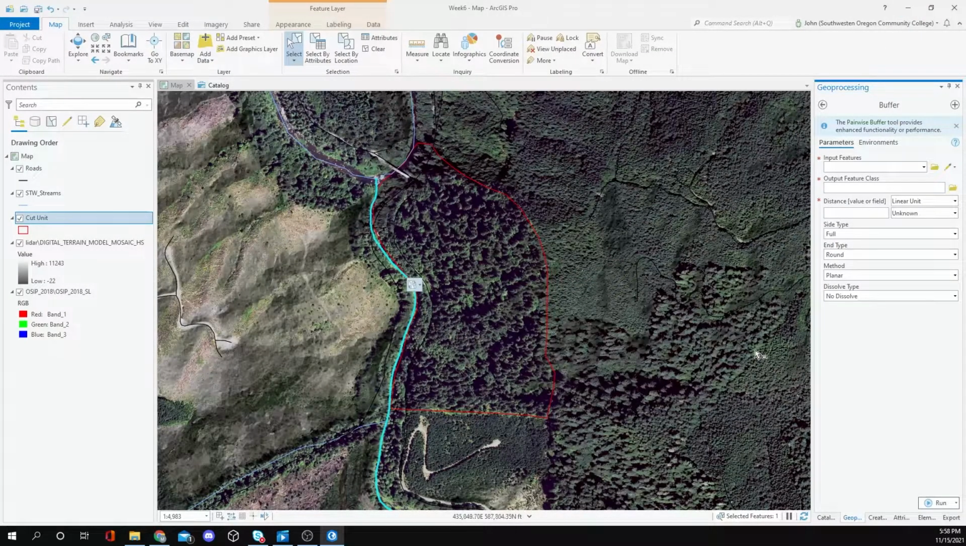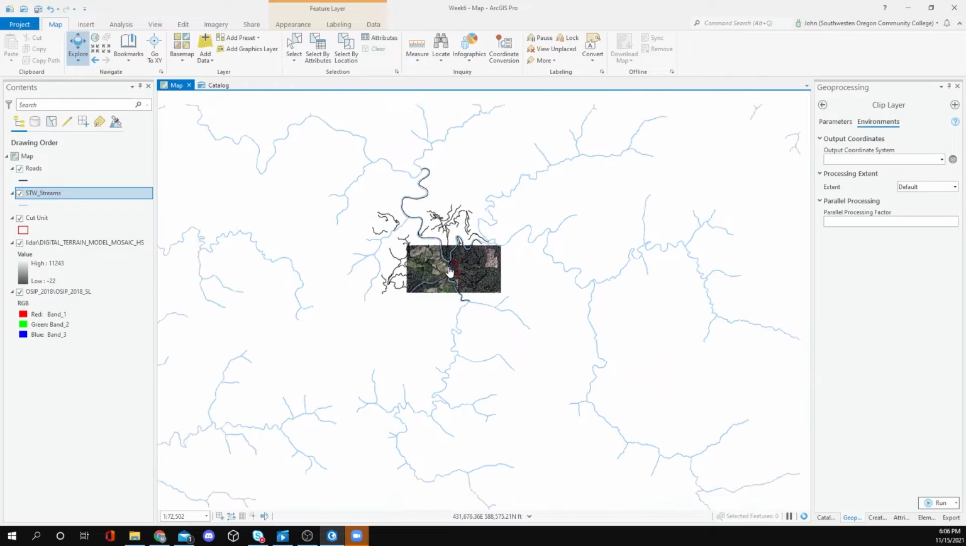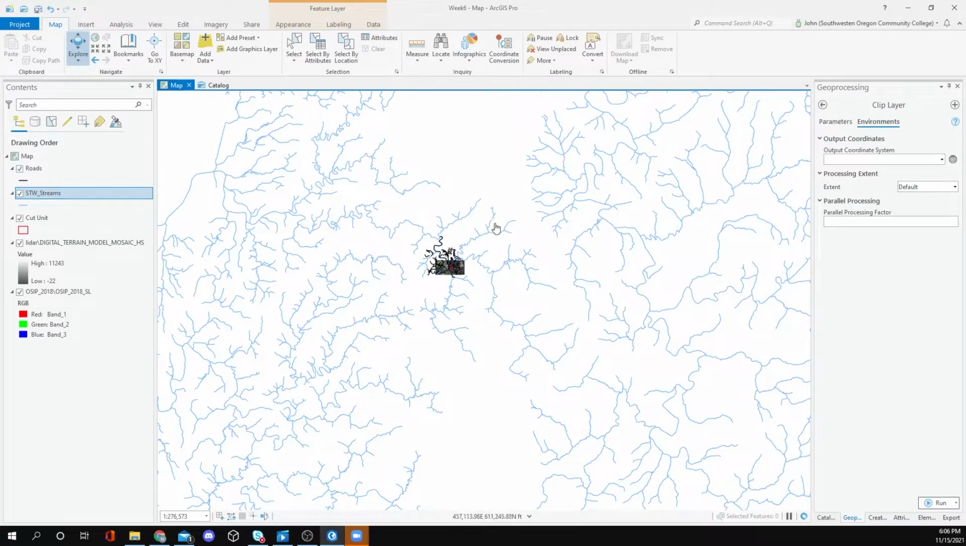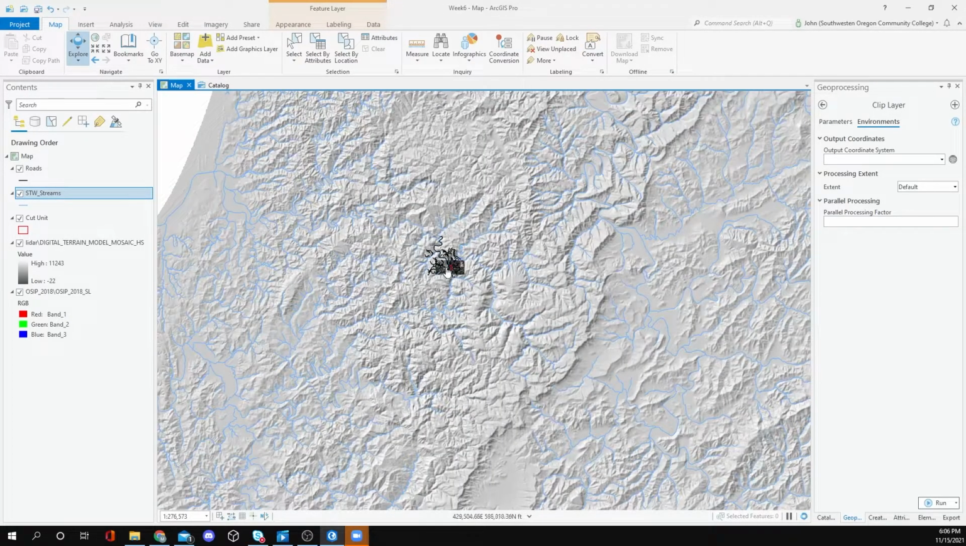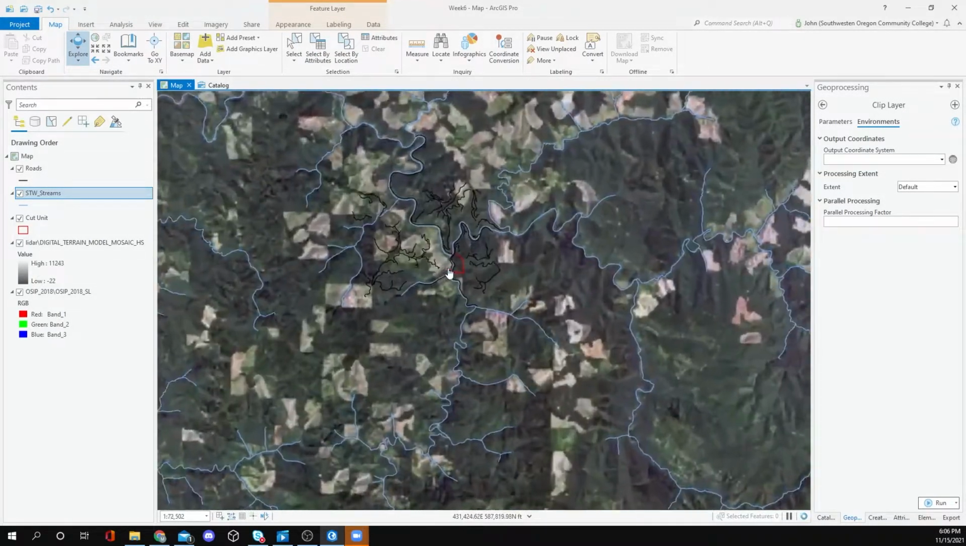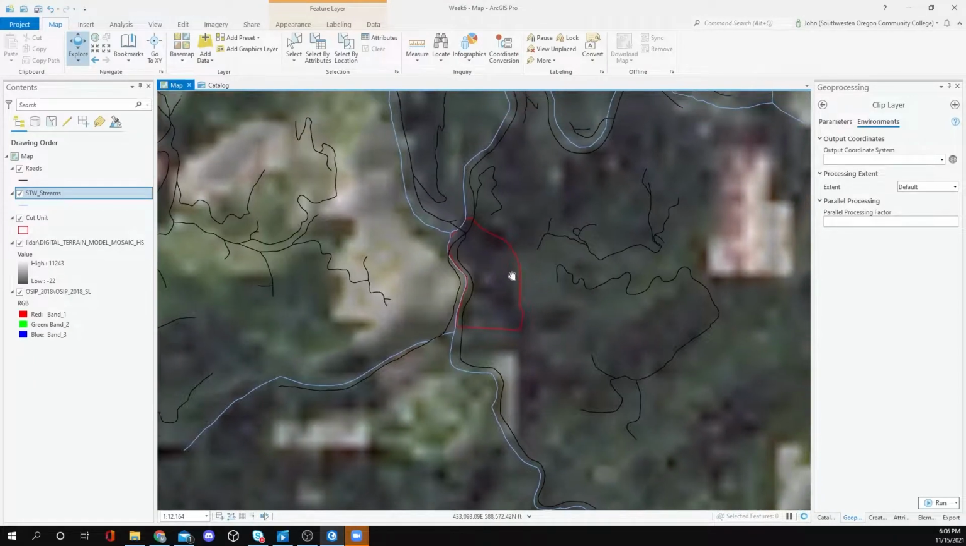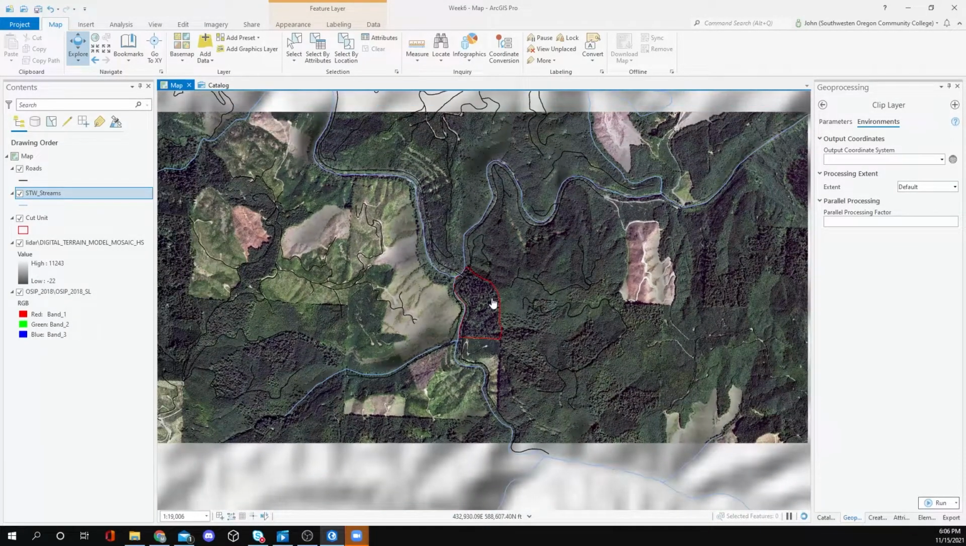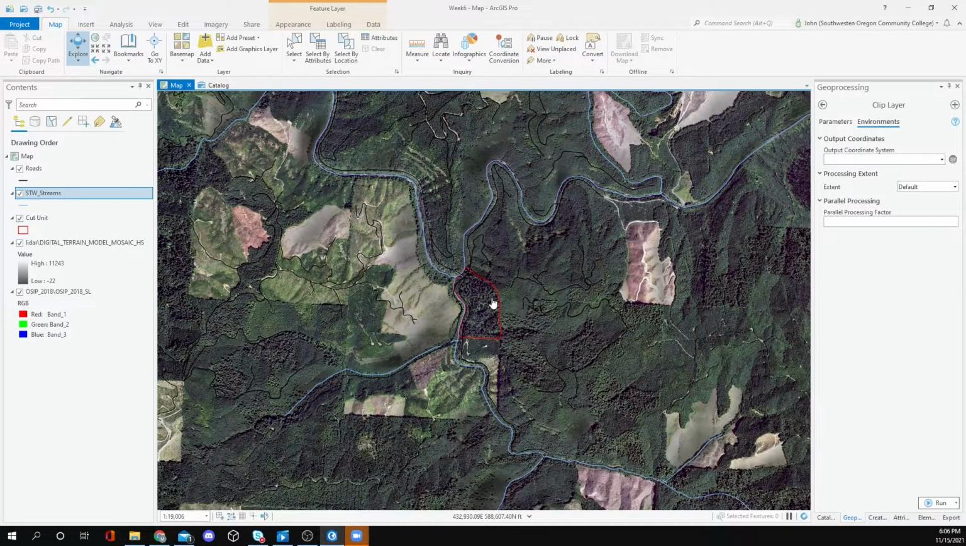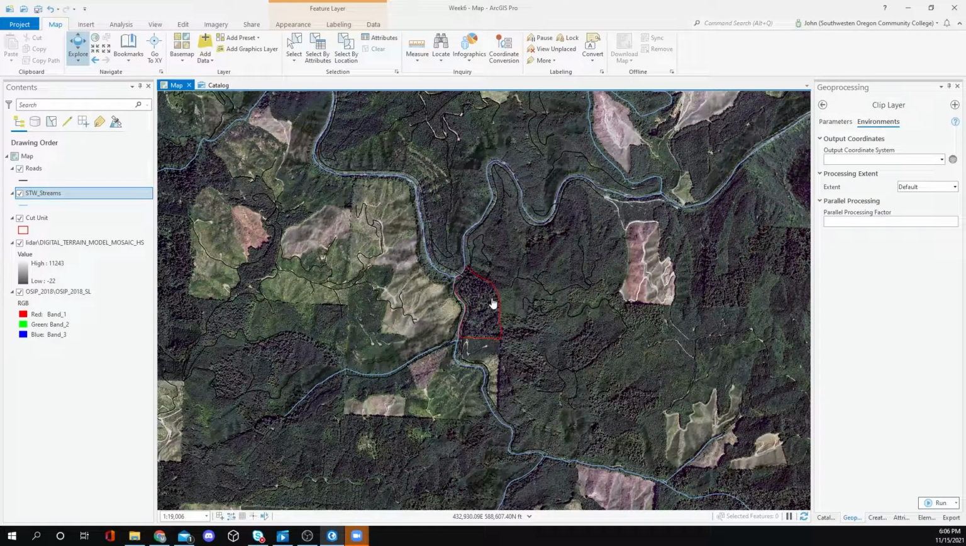So what we want to do is clear our selection here, so you don't have anything selected. Now if you zoom out, you'll notice that the stream layer is huge. We don't want to create a buffer all the way around all of this stream layer. We only want to create it around where we're working here. So let's zoom back into where we were at. We can get, say, roughly here. That's a good extent. All right.